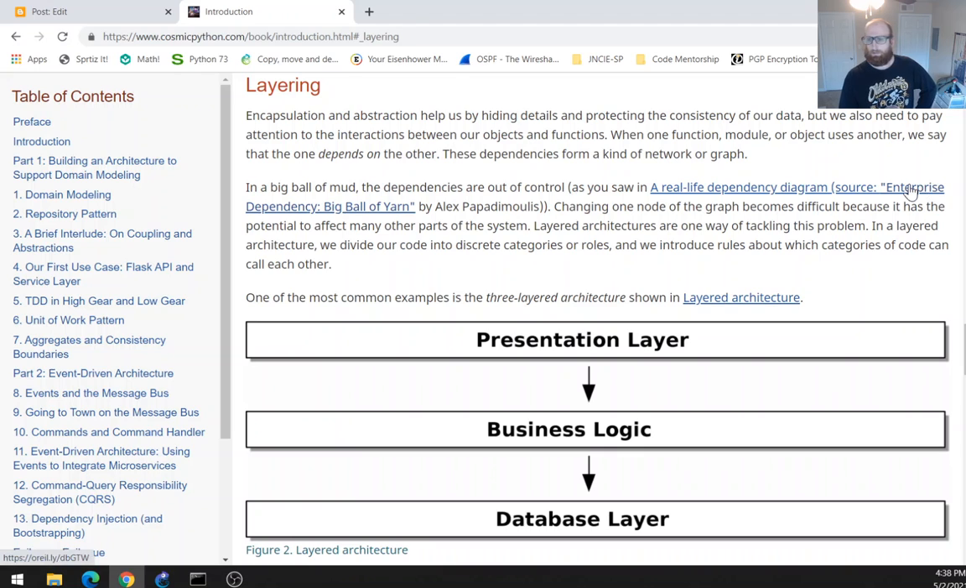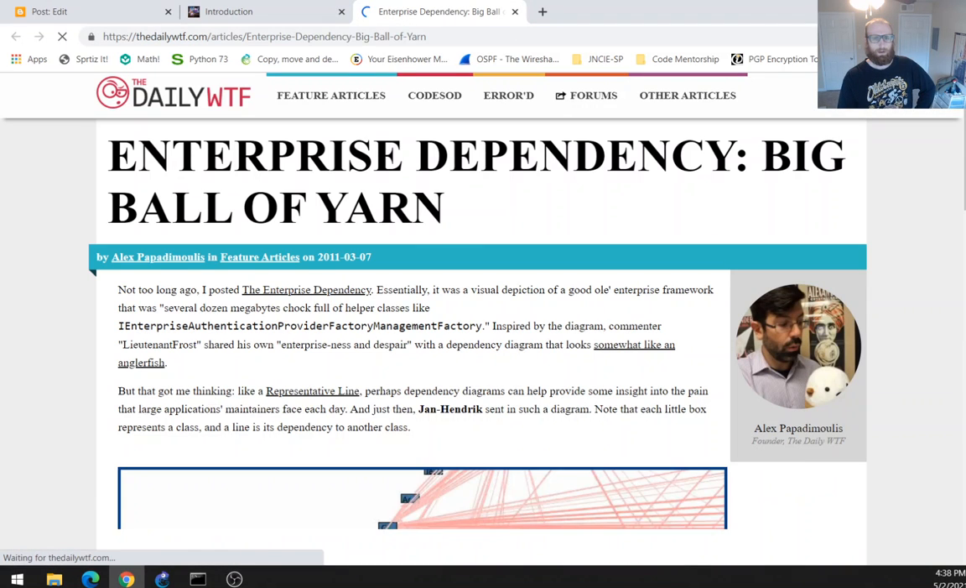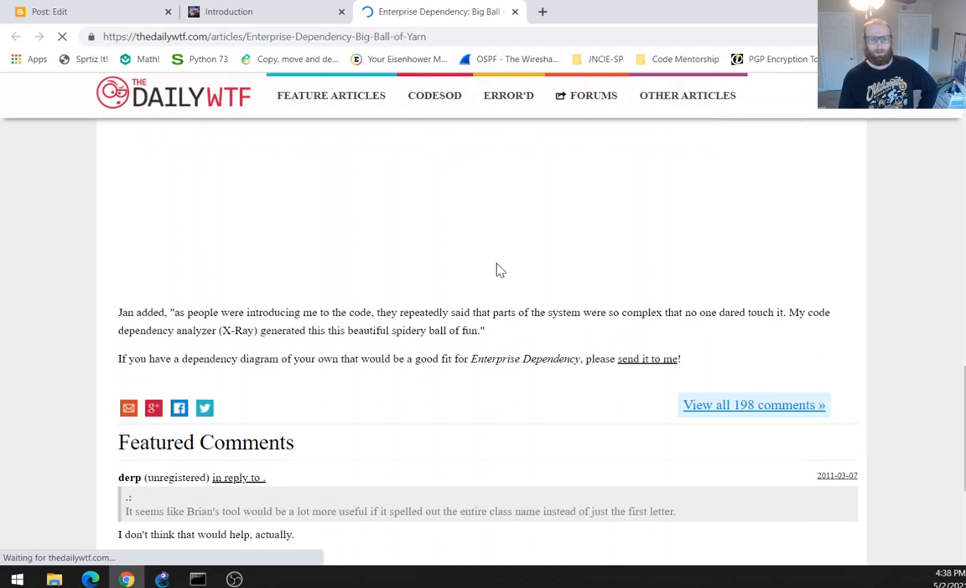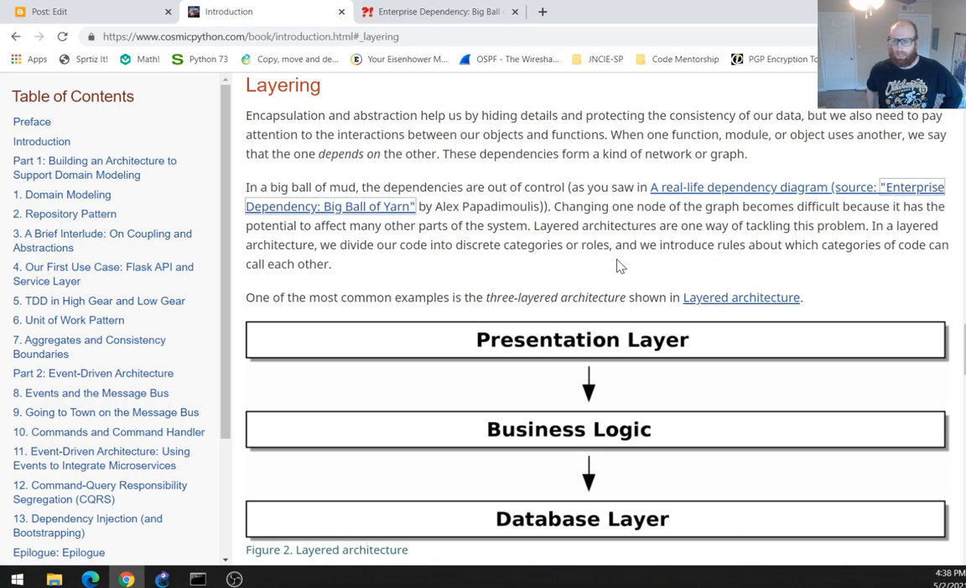So they're talking about, I remember that. Yep, they're talking about this where each node has multiple dependencies on other nodes. Changing one node of the graph becomes difficult because it has the potential to affect many other parts of the system. Layered architectures are one way of tackling this problem. In a layered architecture, we divide our code into discrete categories or roles, and we introduce rules about which categories of code can call each other. One of the most common examples is the three-layered architecture shown in layered architecture.